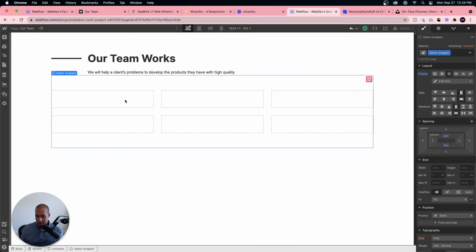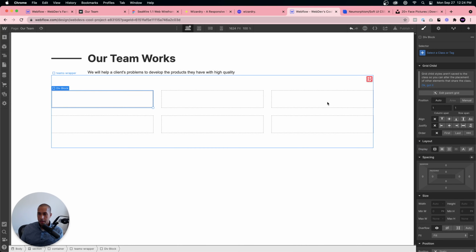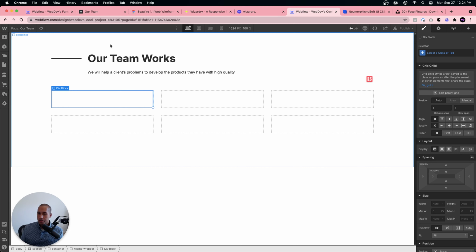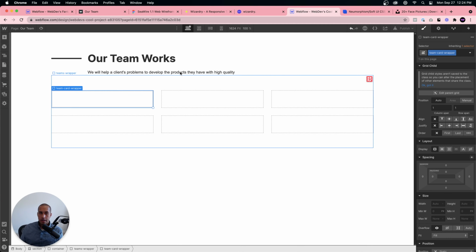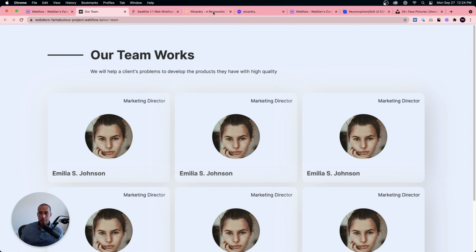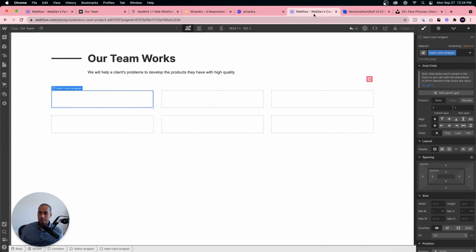Cool. So let me add the cards. I told myself I wasn't going to go on tangents, but let me add a div block, and there we have the card. For the card, I'm going to first add the elements inside of it. So I'm going to call this team card wrapper. Let me just go ahead and add the elements. If we look here, for this design we have some text, we have the image, and we have a text here. There's also an animation. I might not get into that today, but let's just go ahead and add this content.